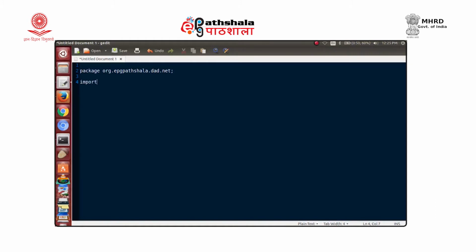Let us use the import statements: import java.net.ServerSocket, import java.net.Socket, import java.io.IOException. And then let us have the class definition. So, we have the public class EchoServer.